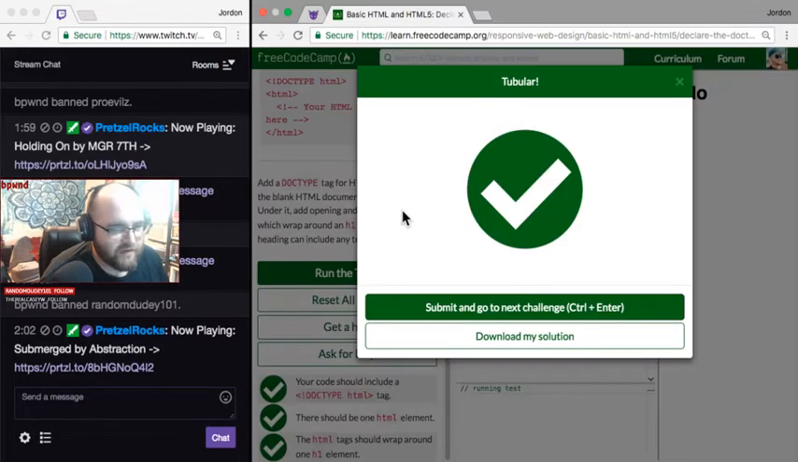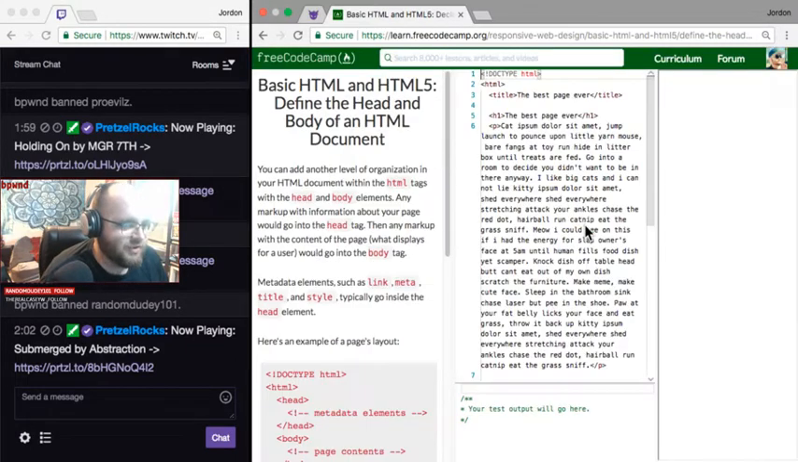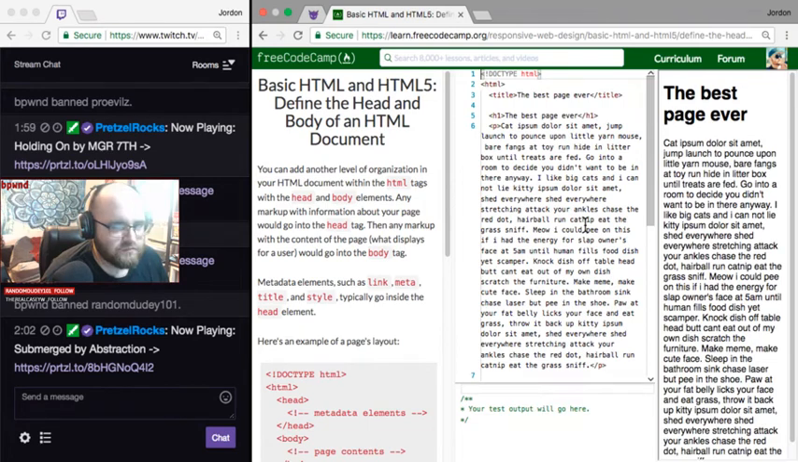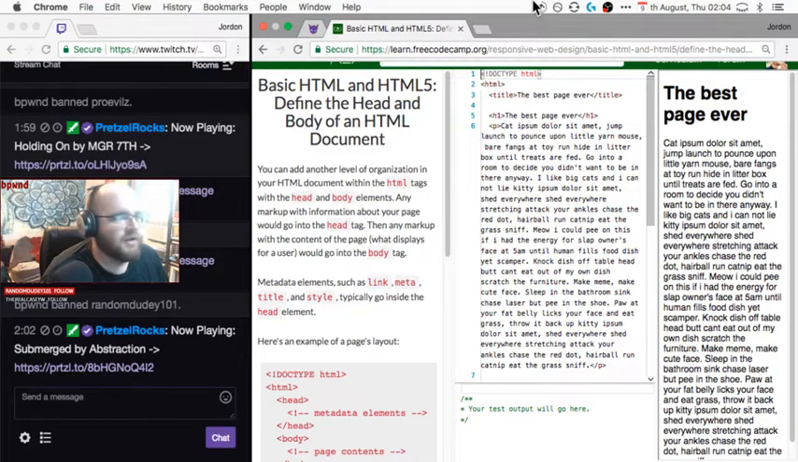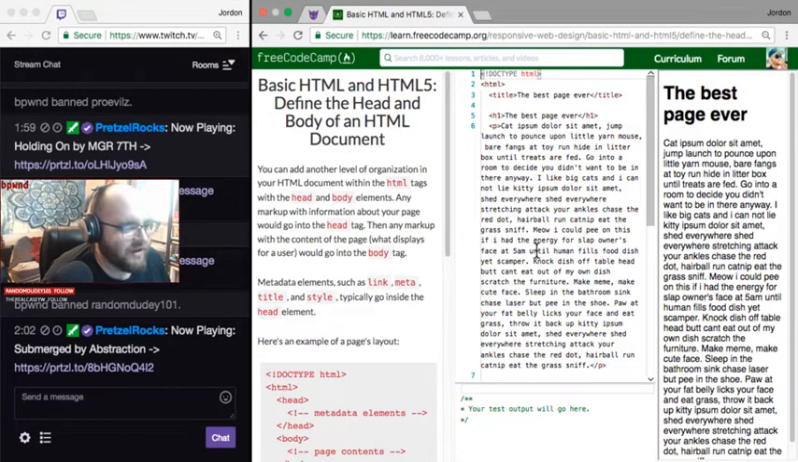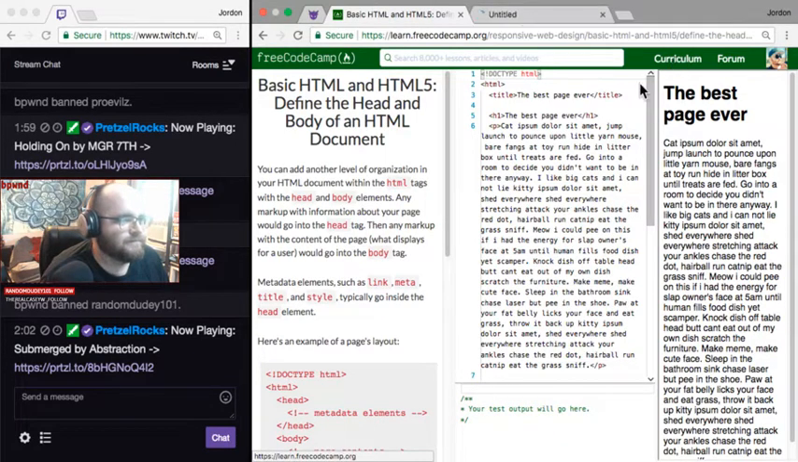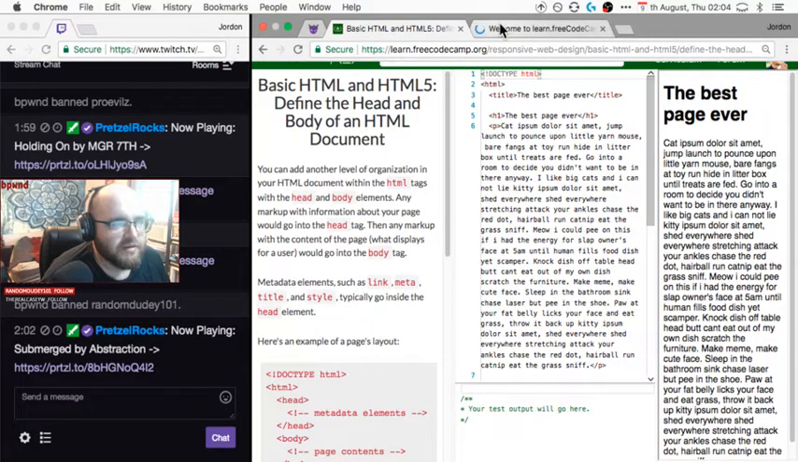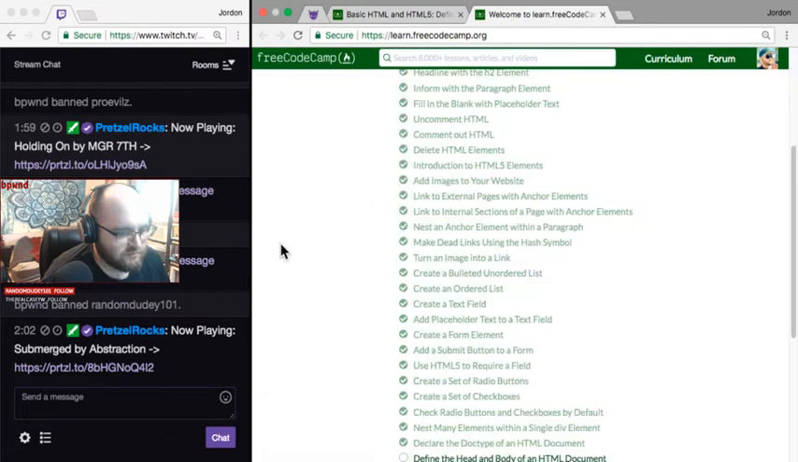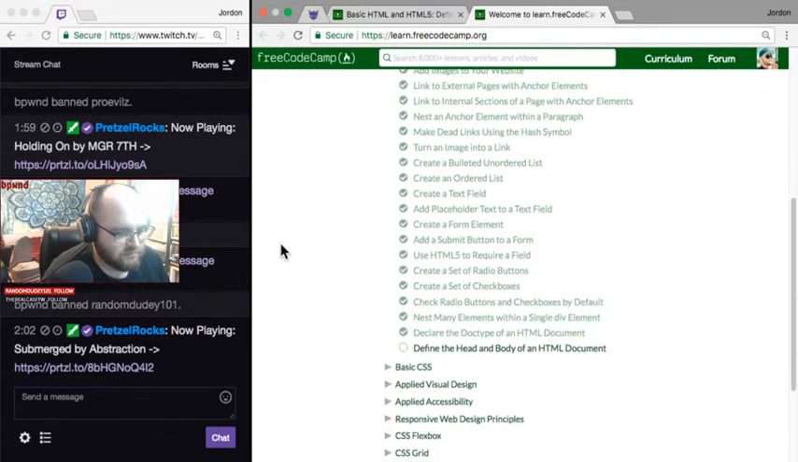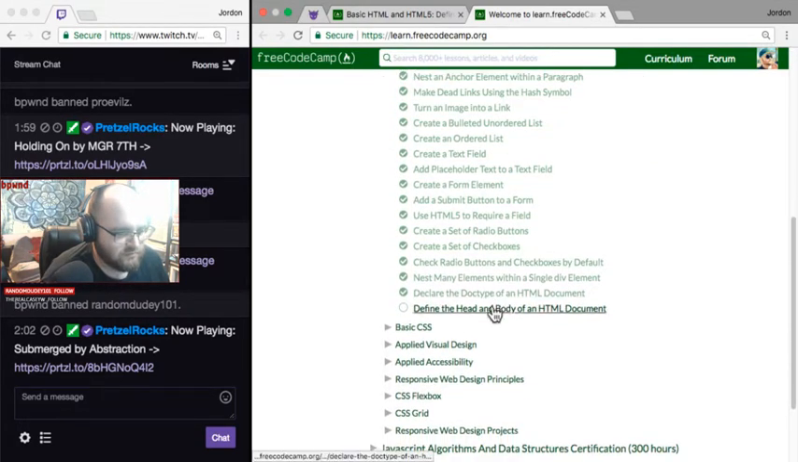So that should be everything that we need. It is tubular. And here we are on to basic HTML and HTML5. Define the head and body of an HTML document. I'm going to go ahead and look at the curriculum. Okay, so this is the last one of the section. So after this, I think I'm going to call it.